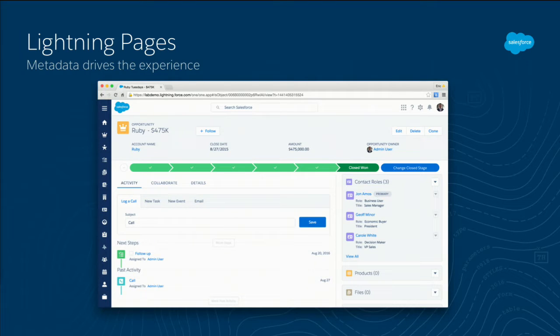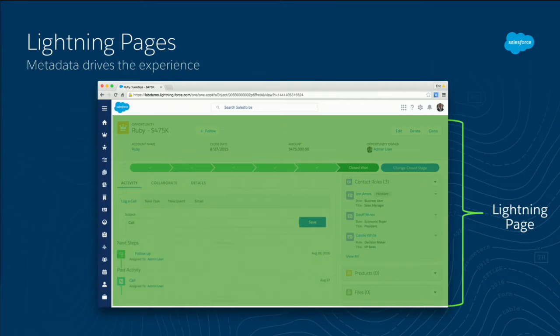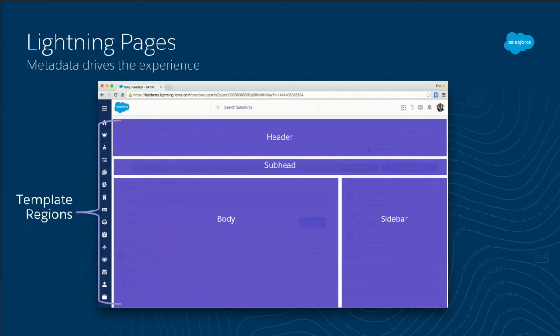Lightning Pages are really cool because for the first time, metadata drives the experience. The screen that we're looking at here is actually built as metadata. We've long said that that's the secret sauce, and we've added a whole other dimension of metadata for you here. What we're introducing is the Lightning Page. So that box there that's in green is what we call the Lightning Page, and it's a collection of Lightning components that are then displayed using a template.